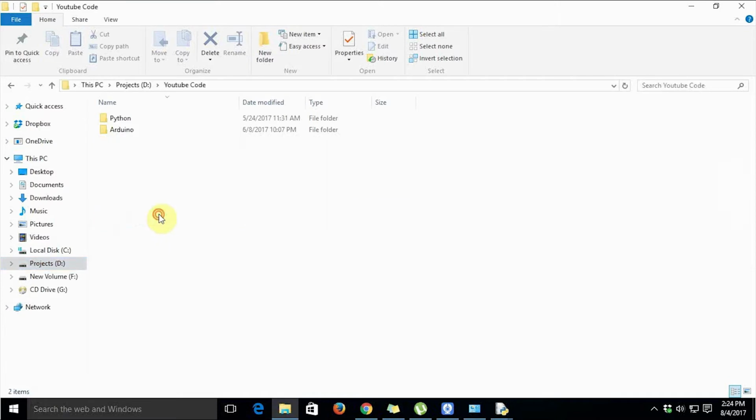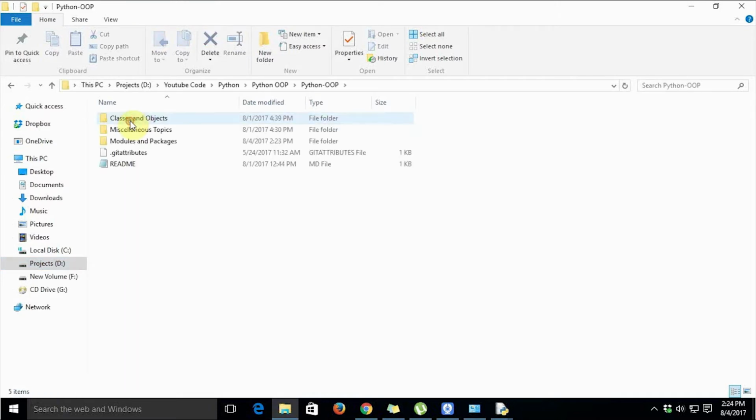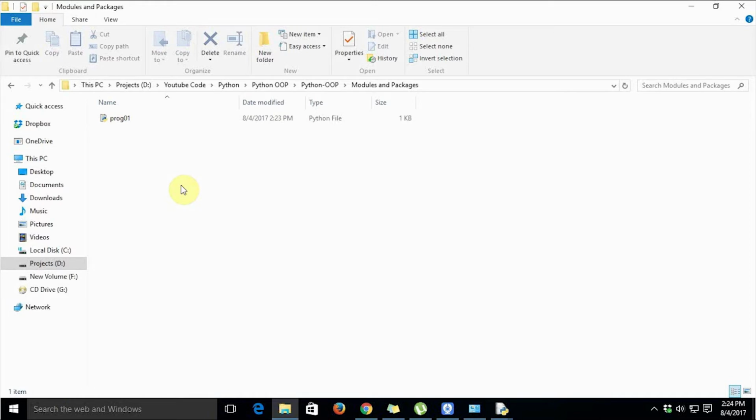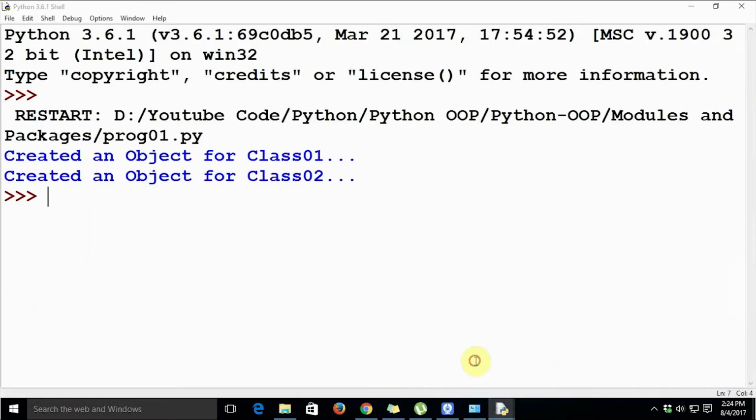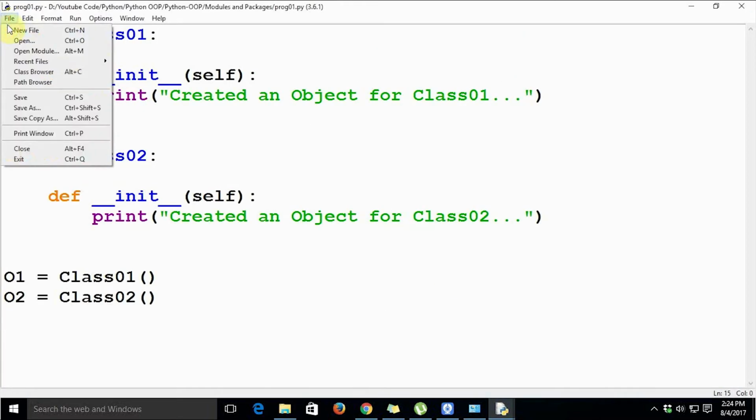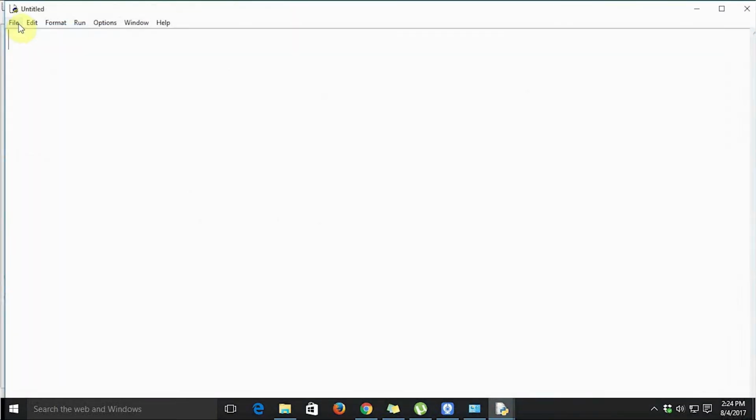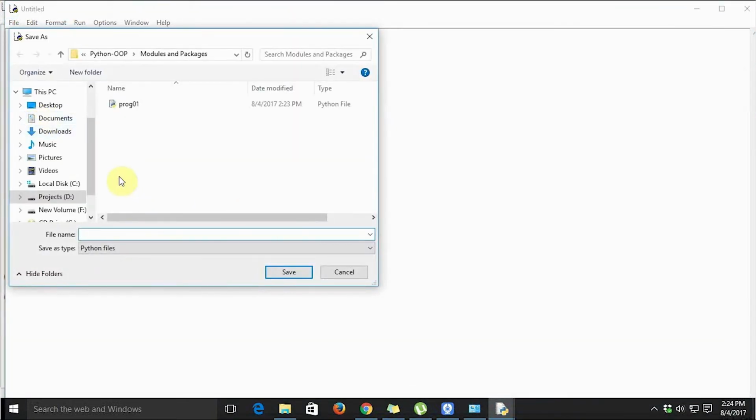For that, let's go to the place where we are saving the files. All this code repository is available on GitHub. You can find the link in the description of this video. Let's see how the project folder is organized. In this folder, modules and packages, we have the program, or the code file or module, however we address it, prog01. Now in the same directory, let's create and save another module, a new file, and save it as prog02.